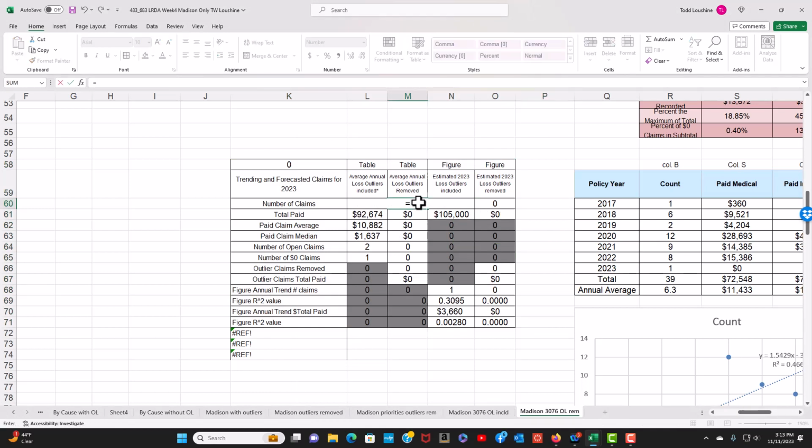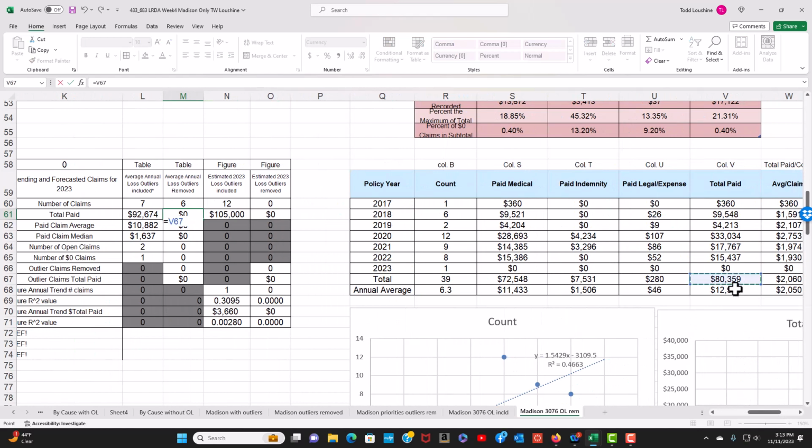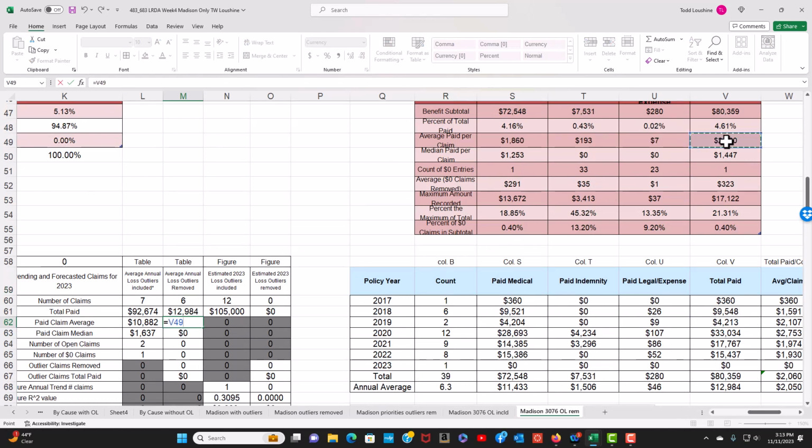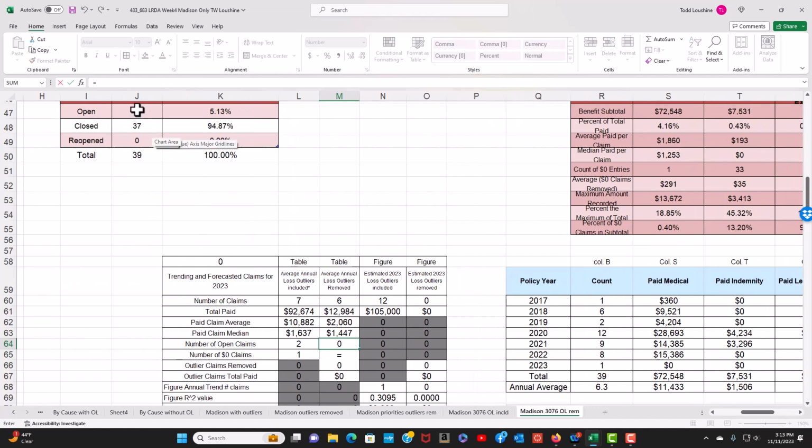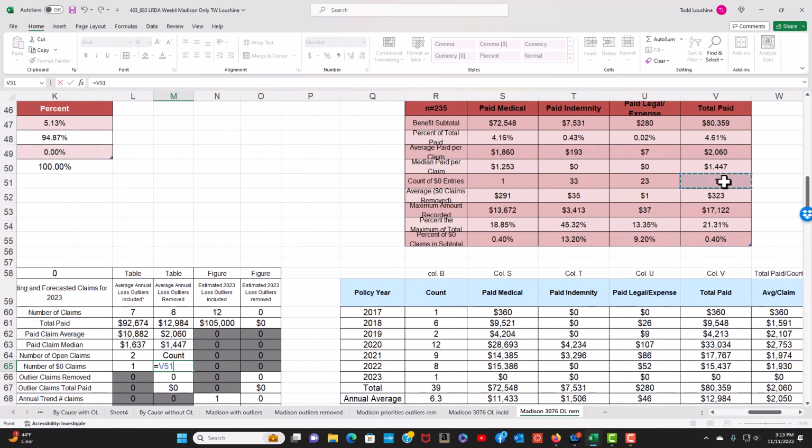So equal integer. See, even the best of us make mistakes, ladies and gentlemen. It happens more than you think. Oh, not that one, that one. Paid average is equal to this. Median is that. Open claims, I gotta come back a little bit. $0 claims. Only one, interesting.